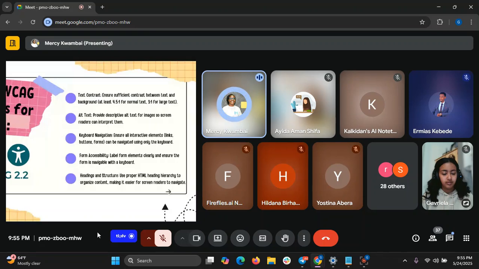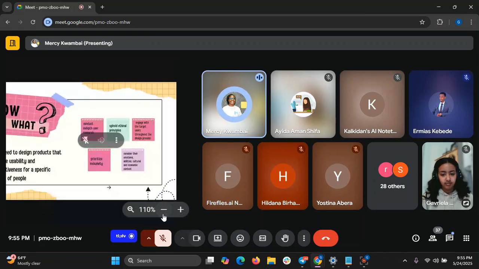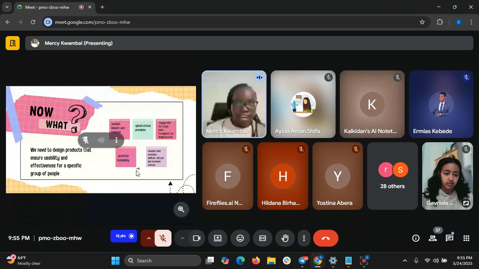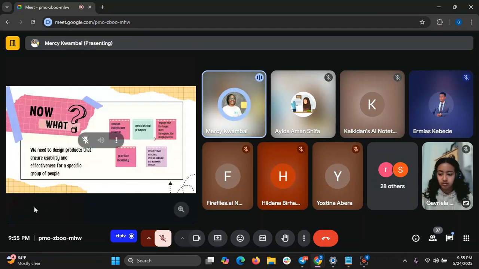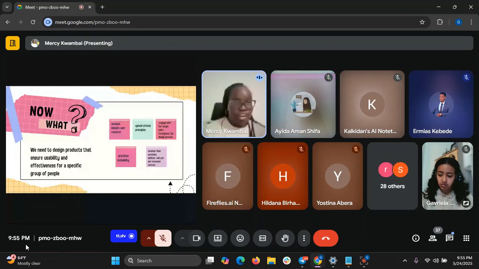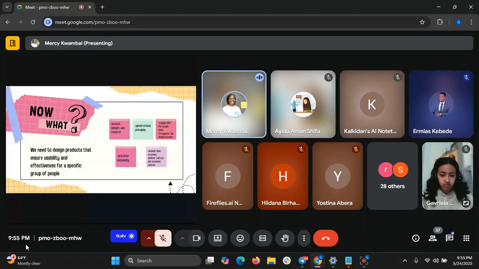Yes, so I'm almost coming to the end of my presentation, and then I will give us time to ask questions and interact, maybe for the last 20 minutes. Now we have learned the HCD process, we have learned how user-centered design is important, and considering these things from sketching to ideation to prototyping. We have seen how design systems are an important thing, and we have also seen how we need to design for all people.